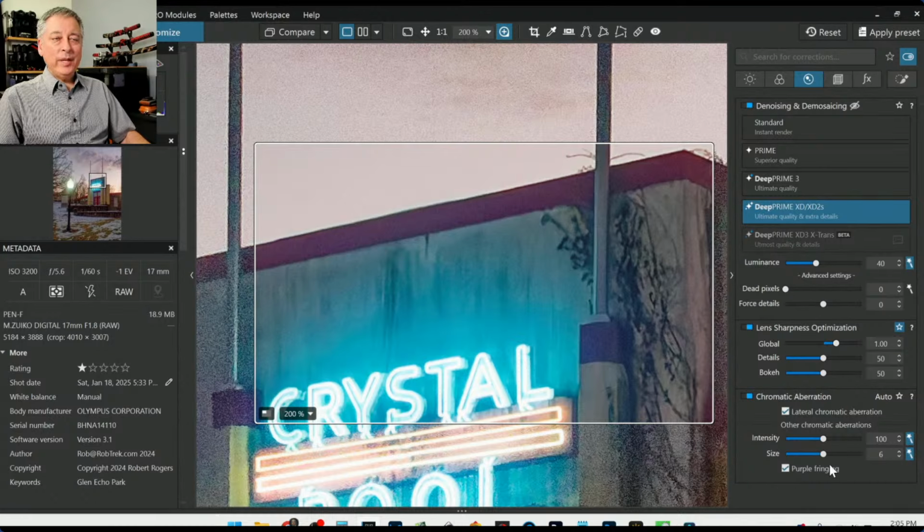And then, of course, we have chromatic aberrations. These are like purple lines. You get these purple lines along bright, high contrast edges, and this does a good job at reducing that.